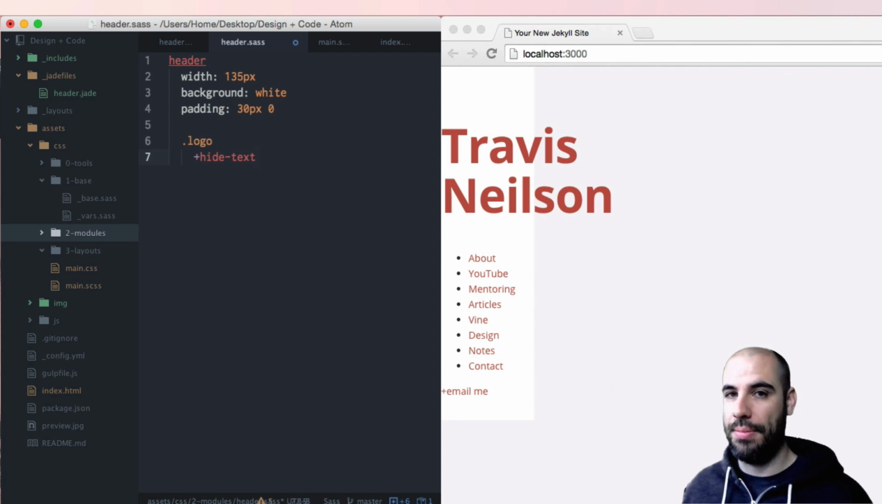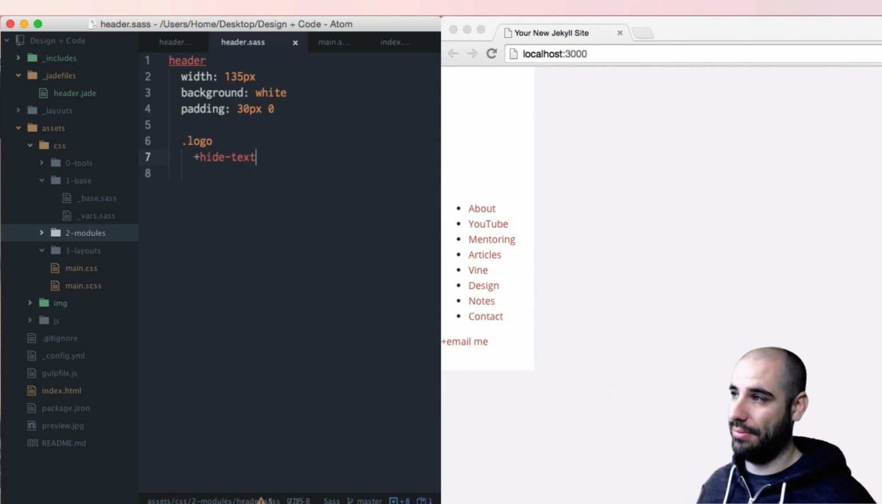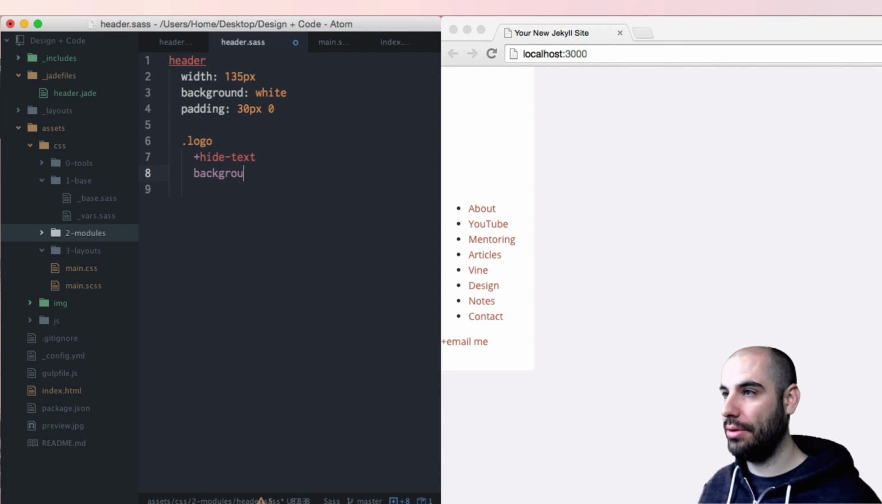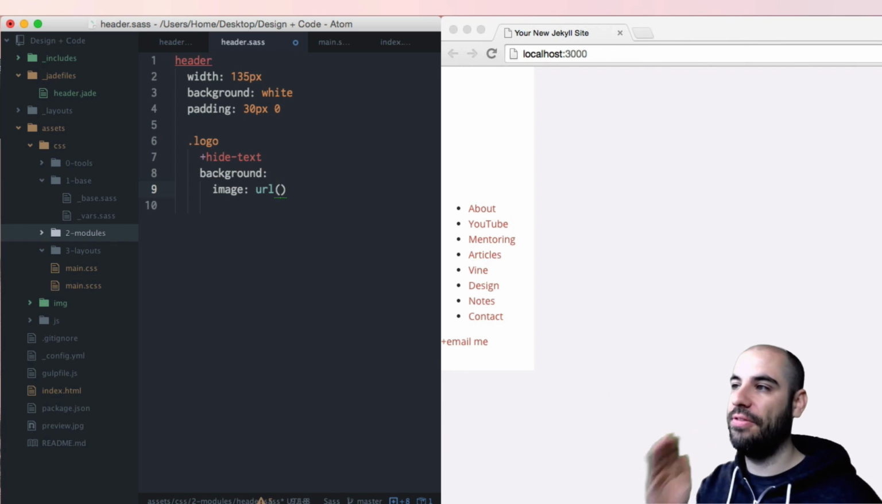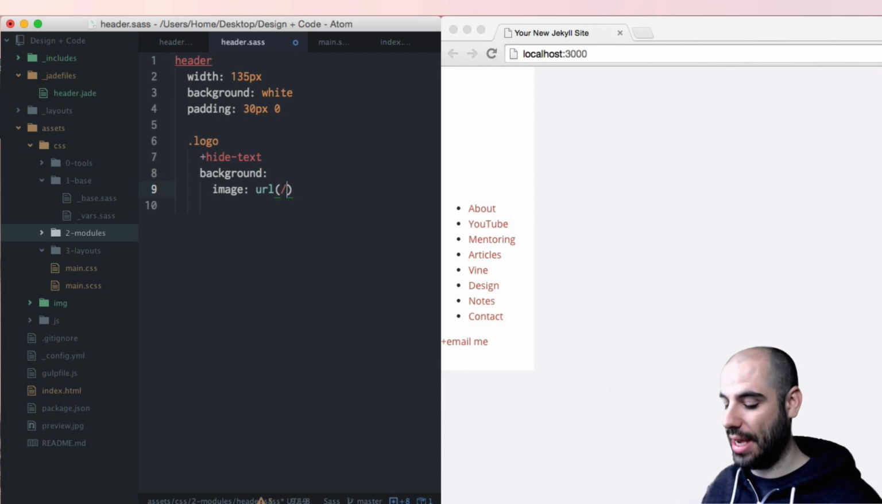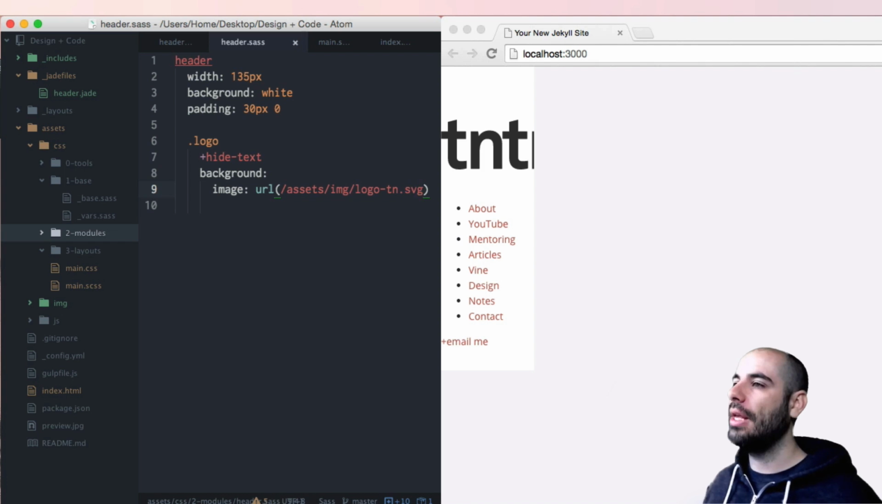Now this is a Bourbon mixin that will just kind of get rid of the text. See, it's gone. And then we want to use this space as a place to put the logo that we just saved as an SVG. Okay, let's say background image URL, and then we have to do the path to the SVG. So it's assets images logo-tn.svg. That's it right there.